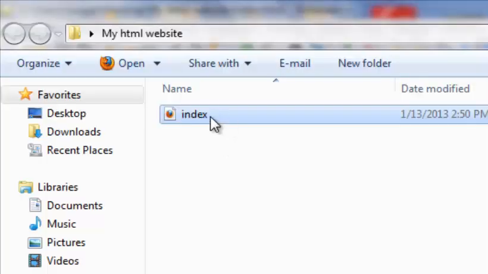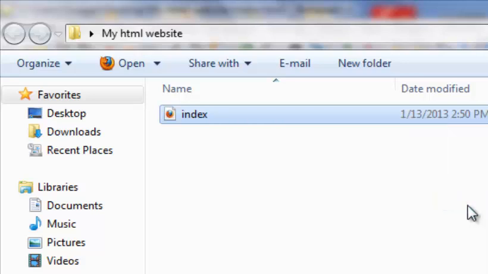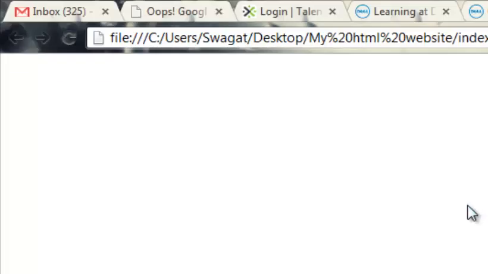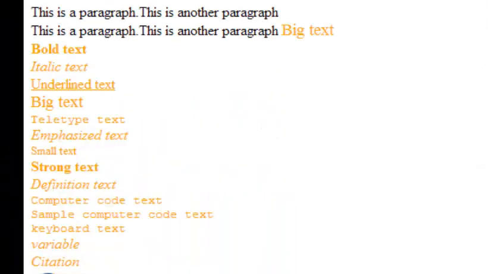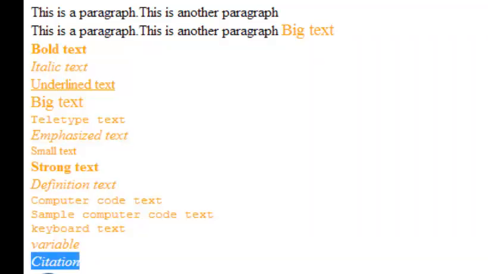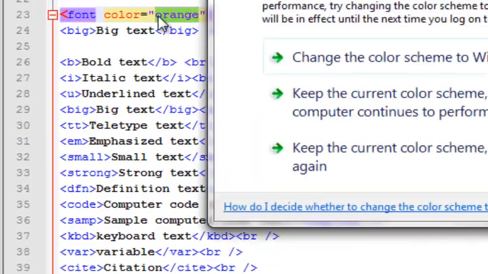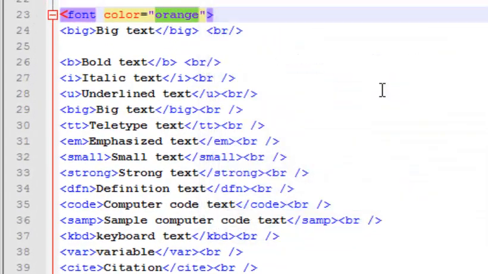Right click, open with Google Chrome. Here it is. See how nicely the font color is applied. Let's change it to blue. You can give capital letters as well as small letters, because it is not case sensitive.